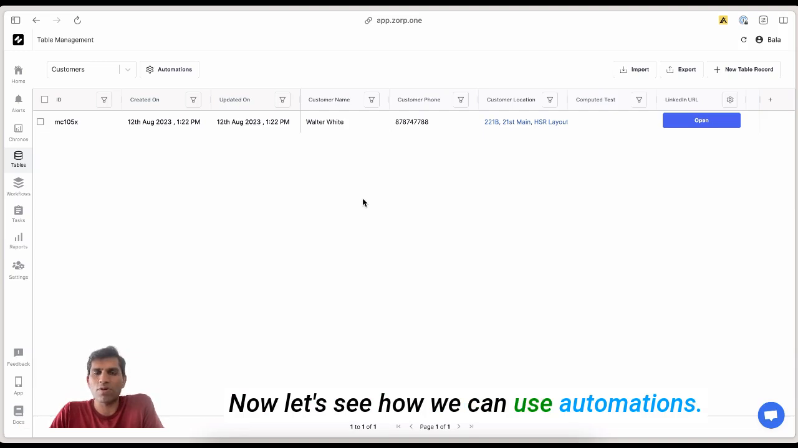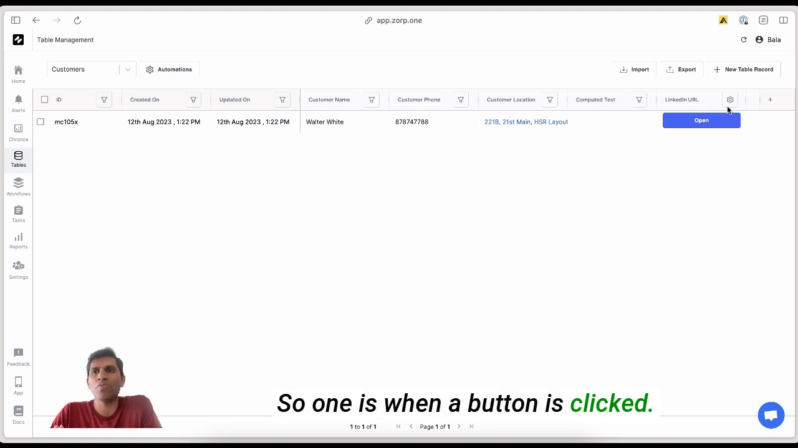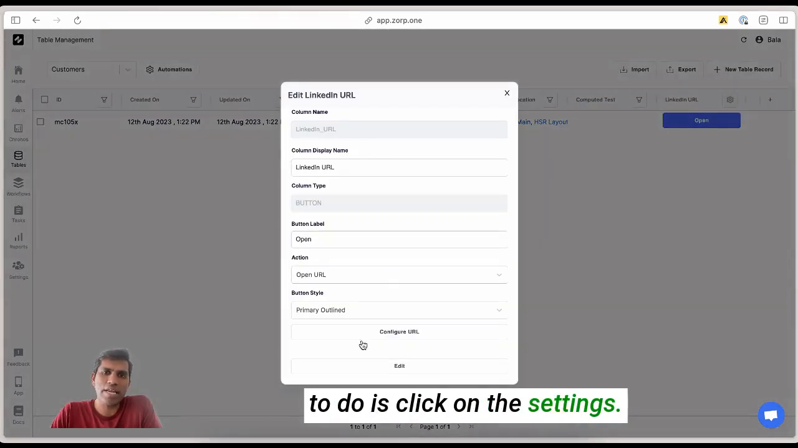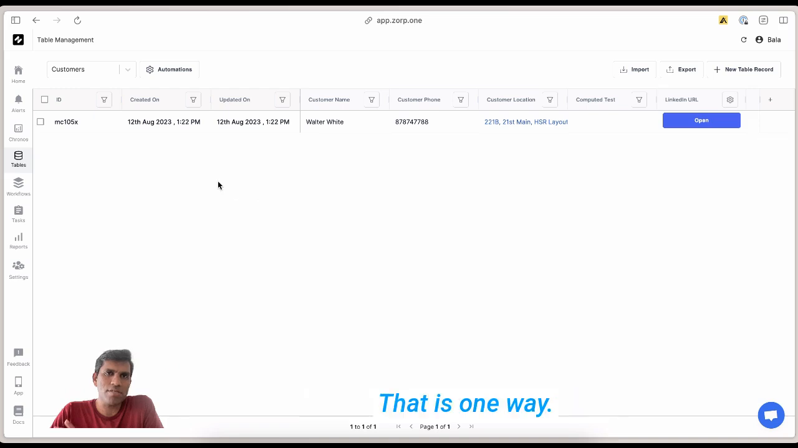Now let's see how we can use automations. There are 2 ways you can actually invoke automation. So one is when a button is clicked. As we saw before, all you have to do is click on the settings, change the option to run automations and configure your automations. That is one way.